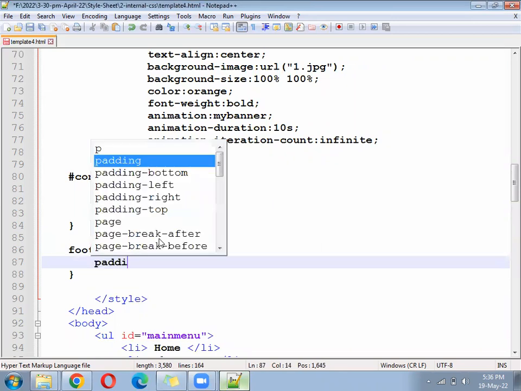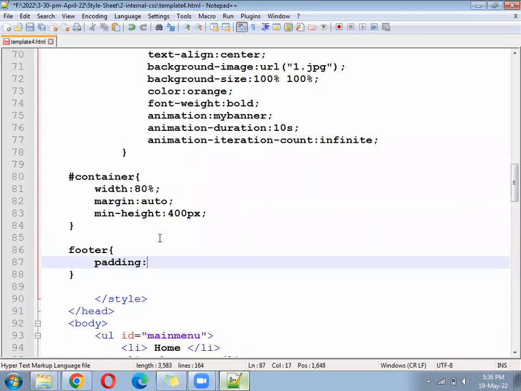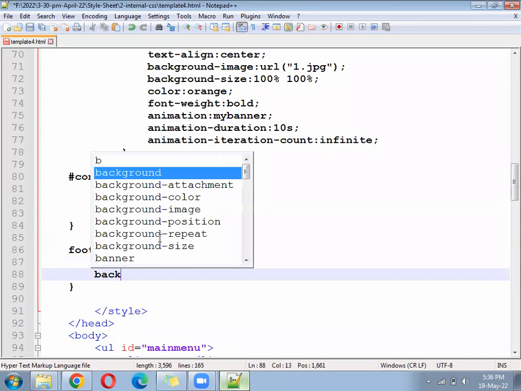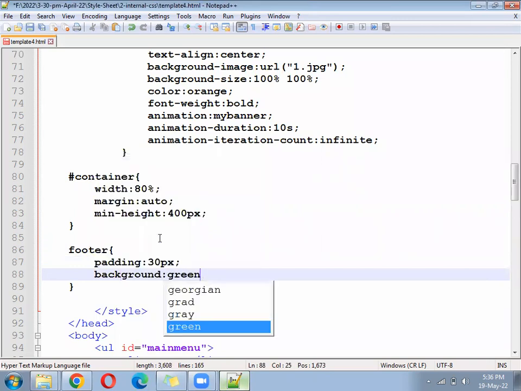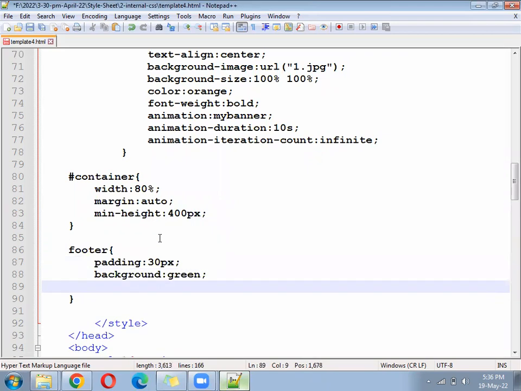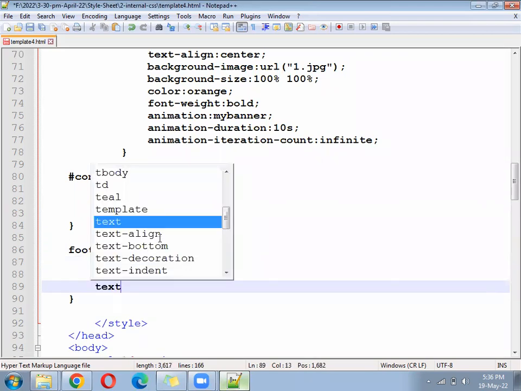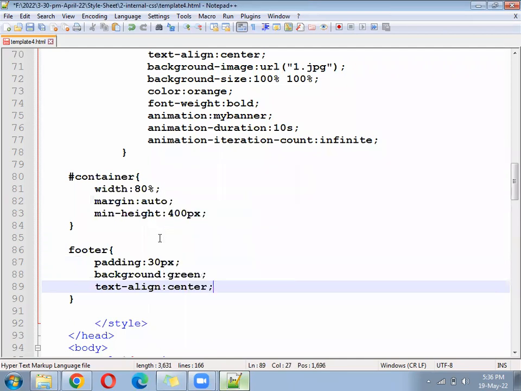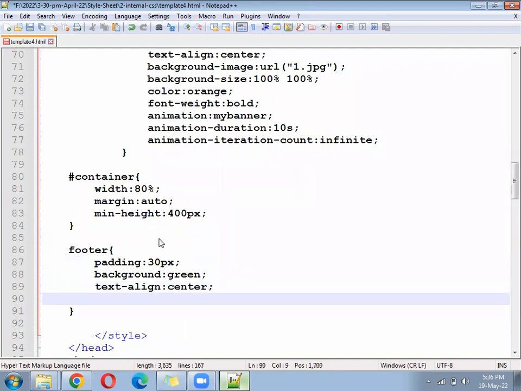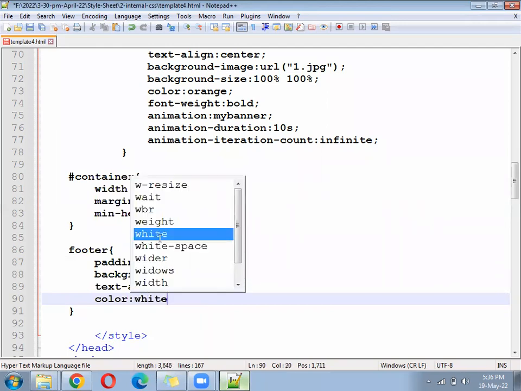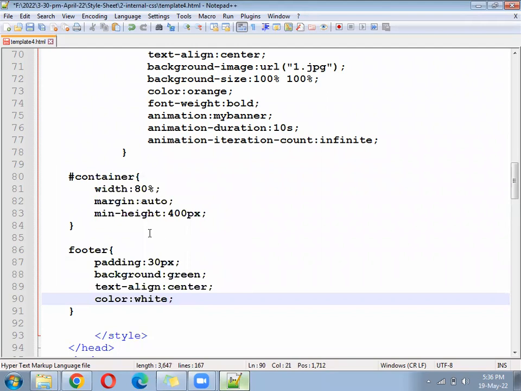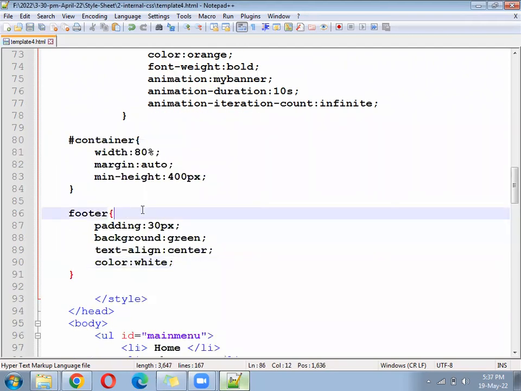Padding 30 pixel, background green color, text align center, color as white. Okay, then padding 30 px, background as green, text align center, color as white. Padding 30 px is okay.